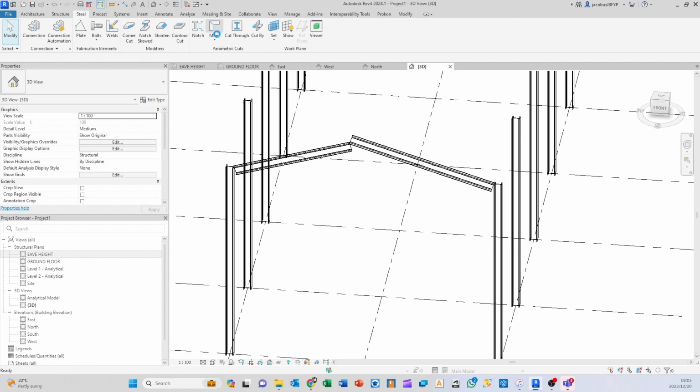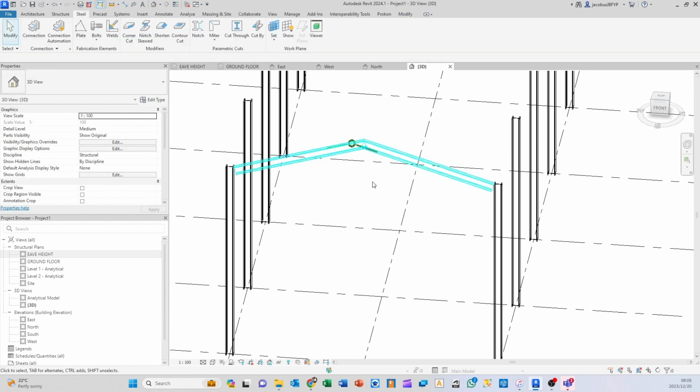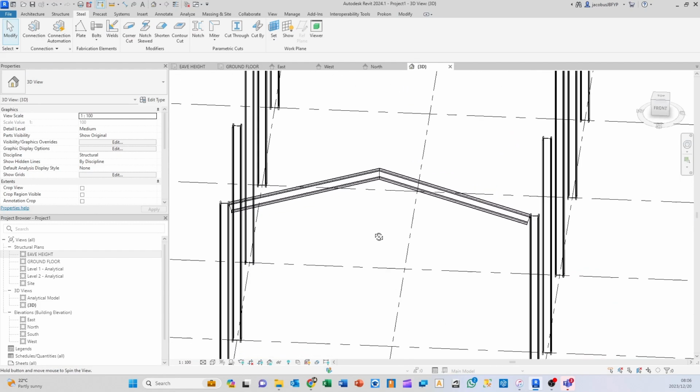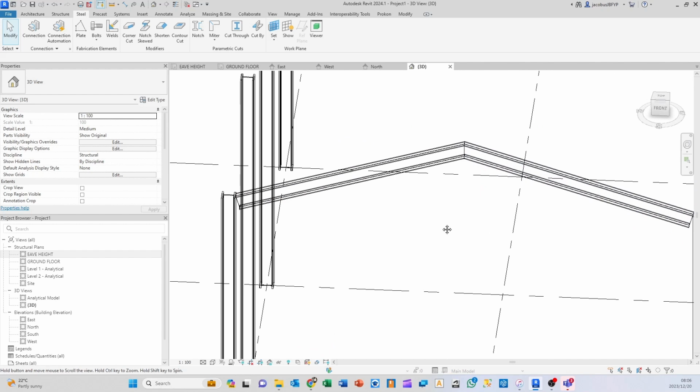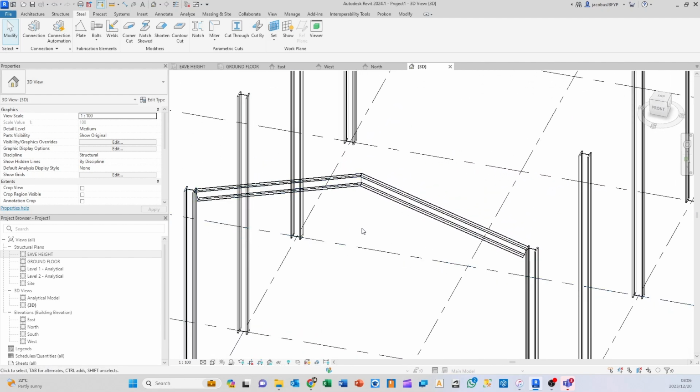Just waiting for the miter tool to load. And select these two by holding in Control, press Enter. And there you go. Okay. It's nice and neat. We don't have to worry about the edges because what we're going to do is add connections there.